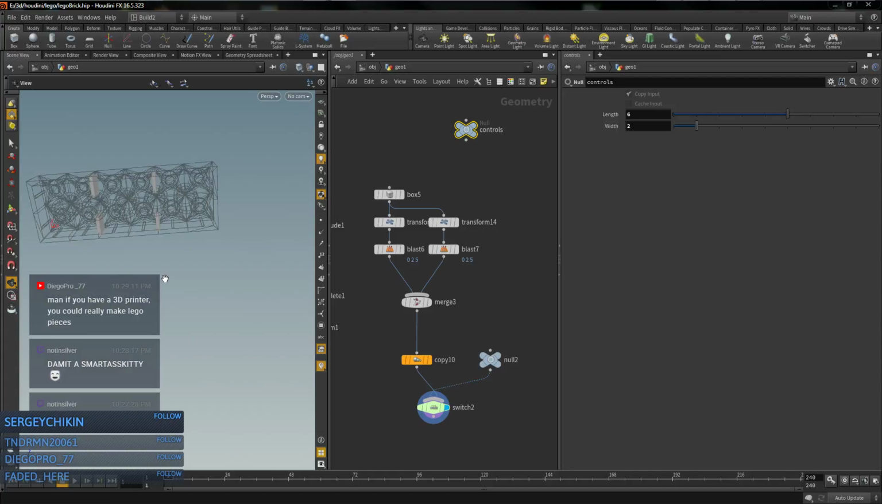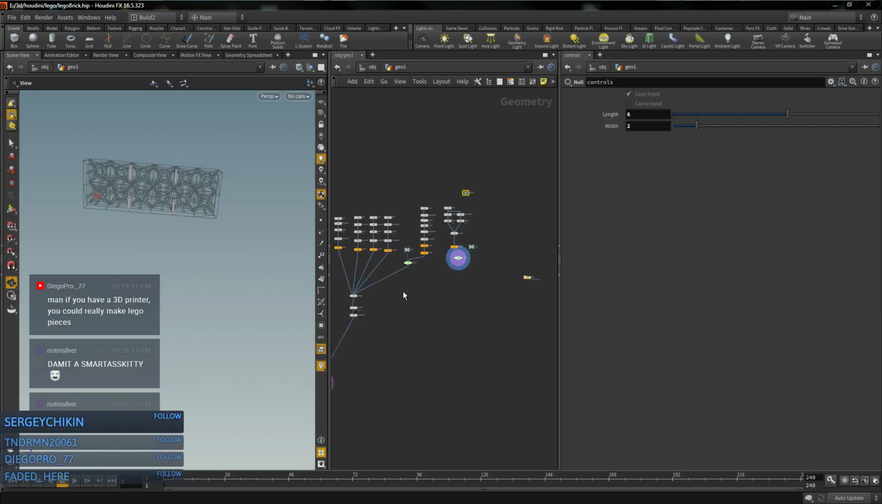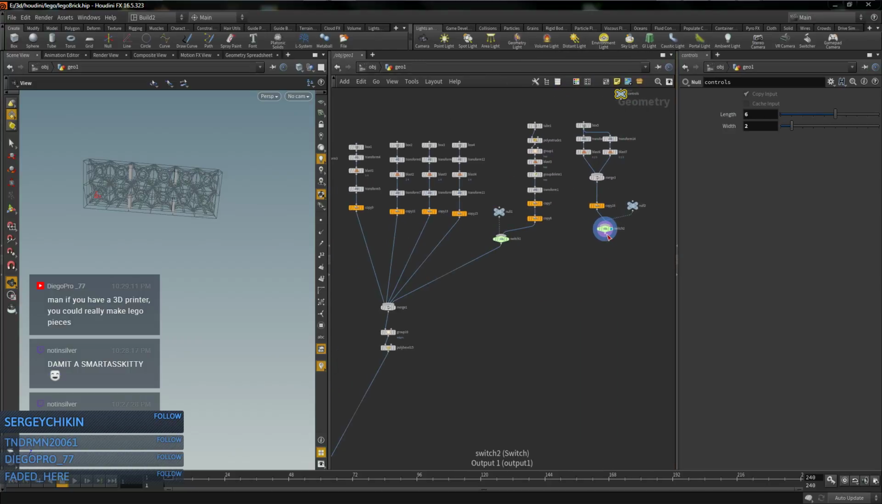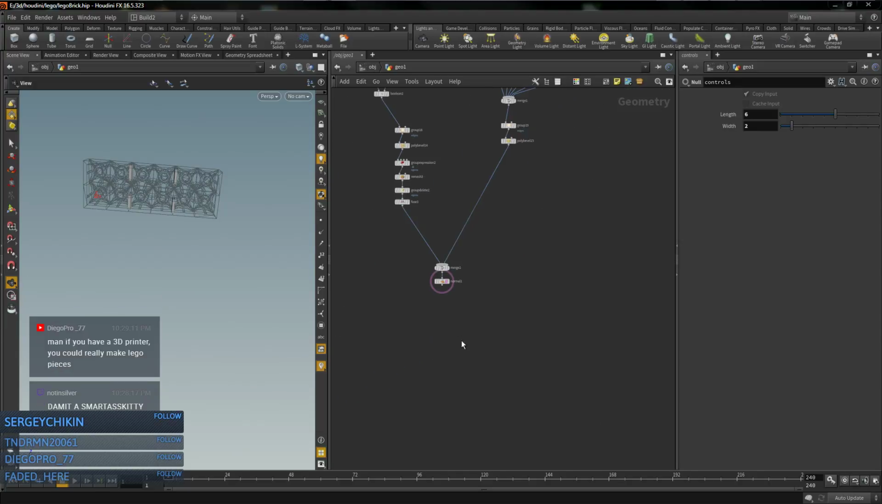Damn it, smartass. Yeah. If I have a 3D printer, I could really make Lego pieces. Yeah, but I have seen 3D printed Lego pieces and they are not too pleasing, you know.